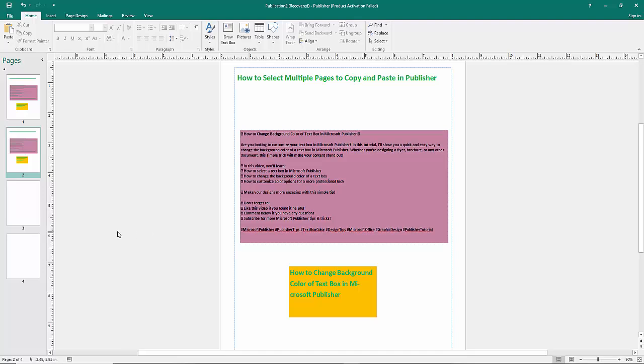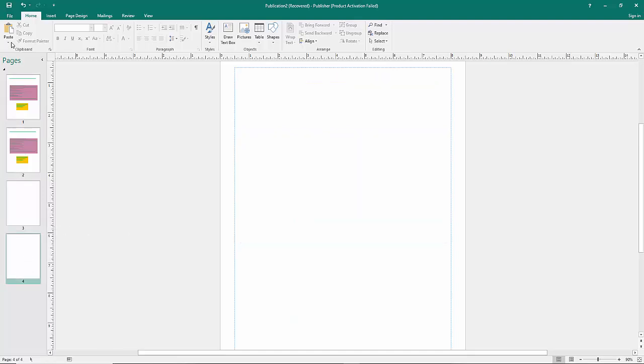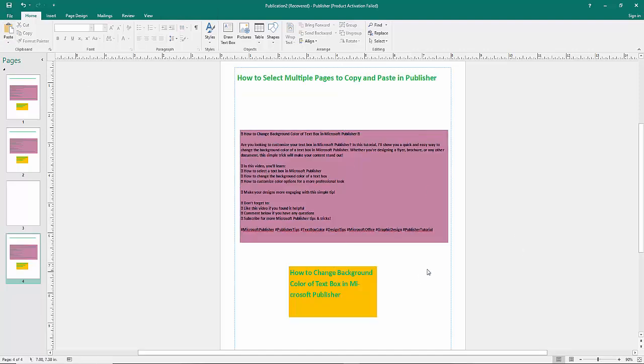Then again, on another page, paste. Now click on another page. Now click the Paste option. That's it. Then we see that selecting multiple pages to copy and paste is very easy.